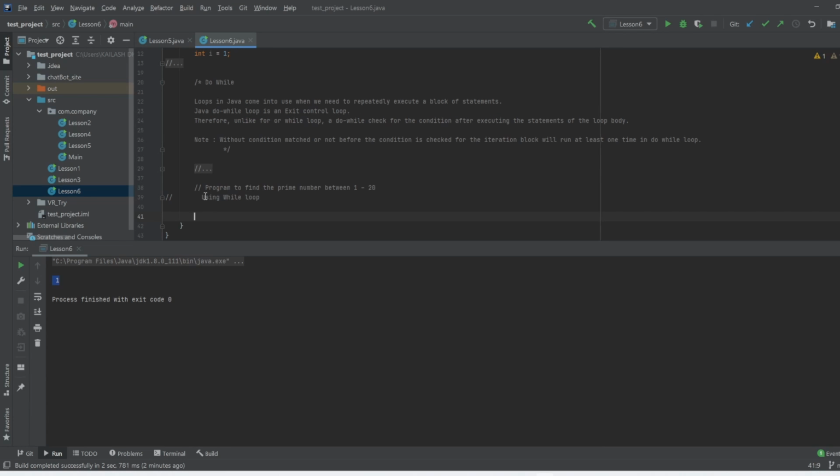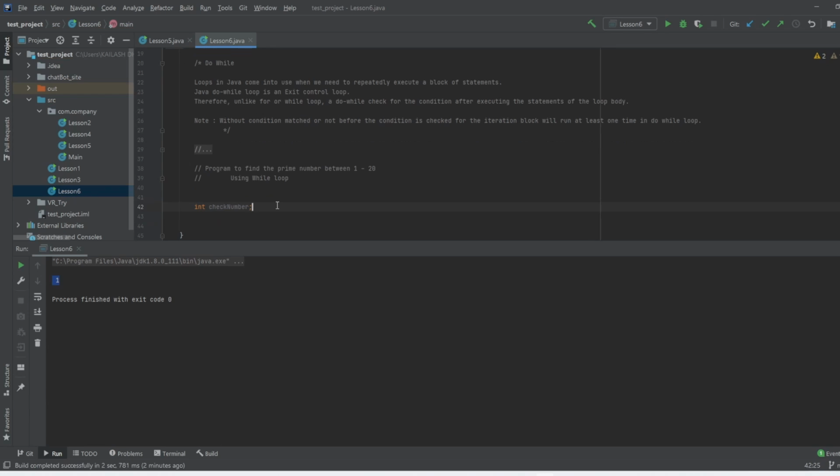I can show you an example of using a while loop. How can you find the prime numbers between 1 to 20? First thing you have to do is initialization. So initialize the check. The first thing we need is to check whether the number is prime or not. So we need to start from 1.